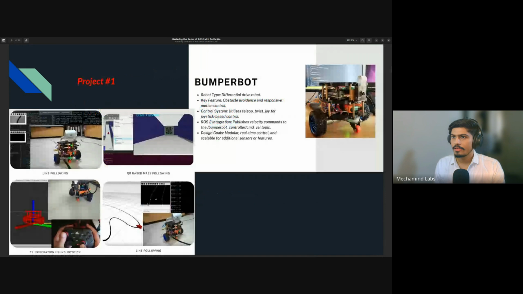So this was the first project which I made using ROS2. This is a bumper bot. This is a 2-wheel differential drive robot, and you can control it with joystick. And to add a twist, I have added a camera to it, with which I had made this line following robot. So it was kind of a digital twin. It worked in real life also and in simulation as well. So this was my first project using full stack ROS2.